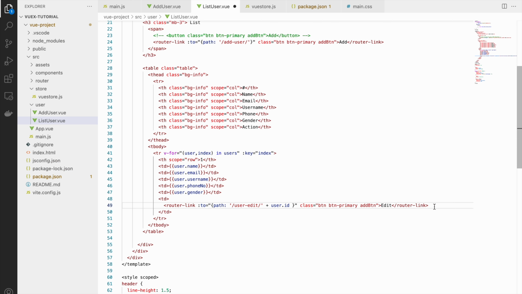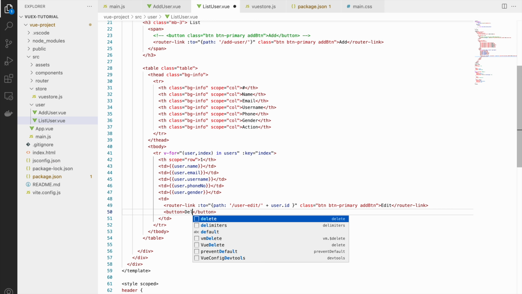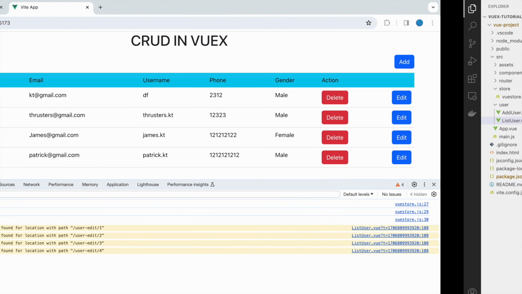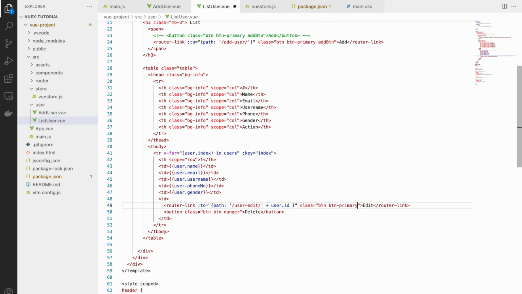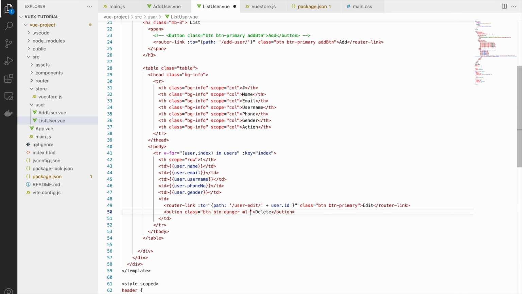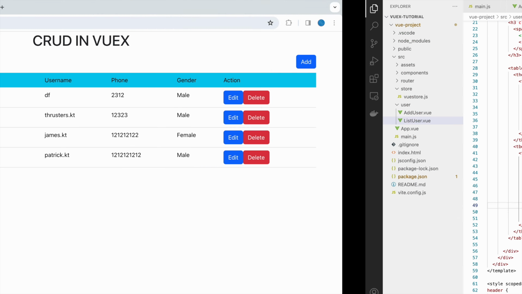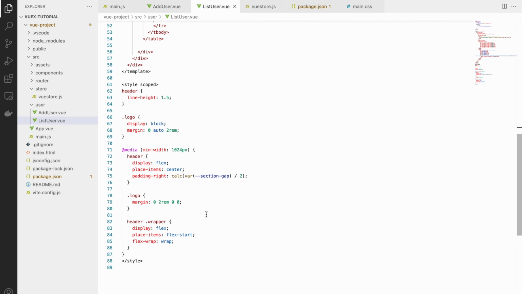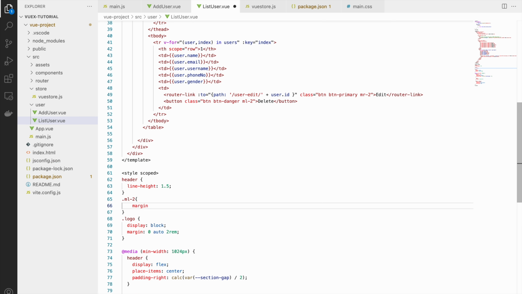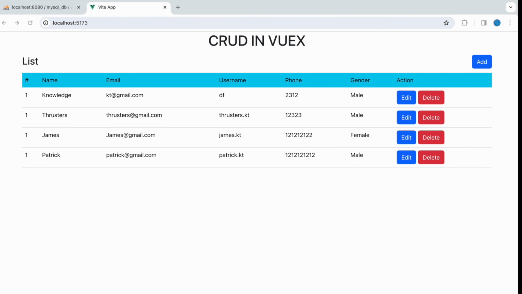Now let's create another button for delete. So here write button and pass delete, and give a class to this. Let's say btn danger. So you can see there is no space. Let's add some margin between them. ml-2 is not working. Let's just add this to styling. So here add the margin. Let's say margin left, and let's say 5 pixels.